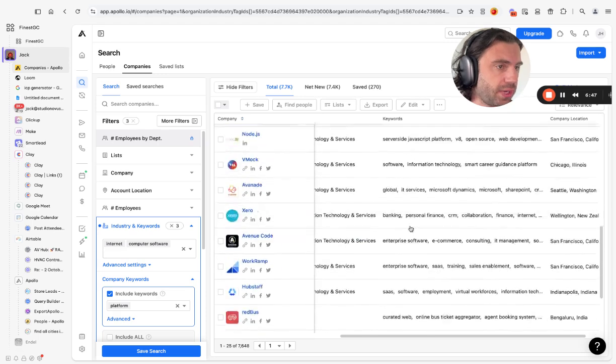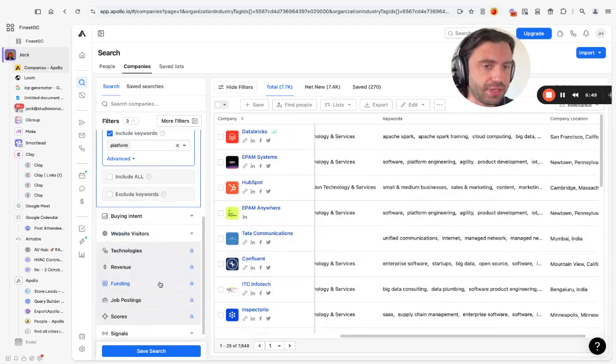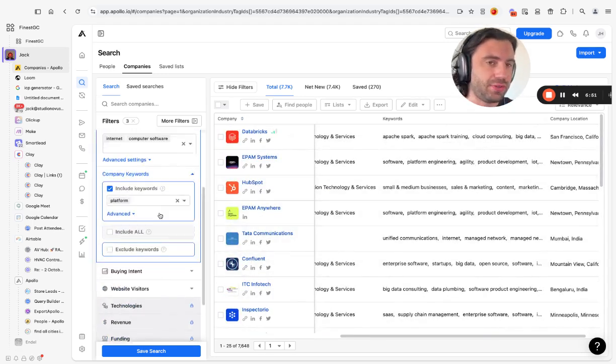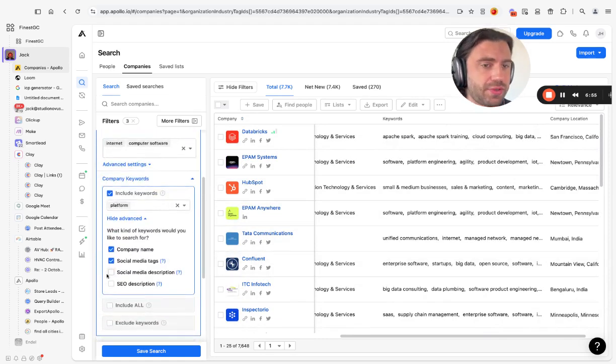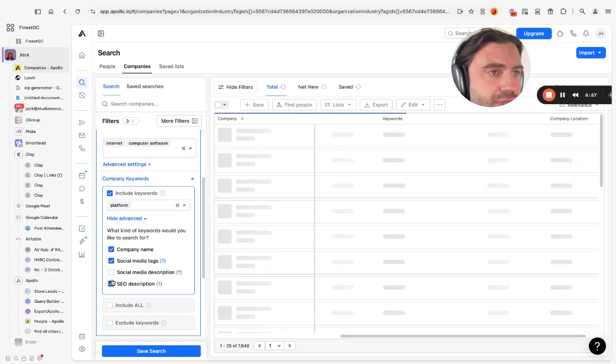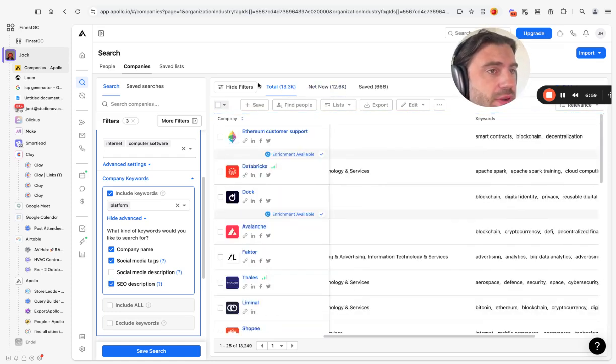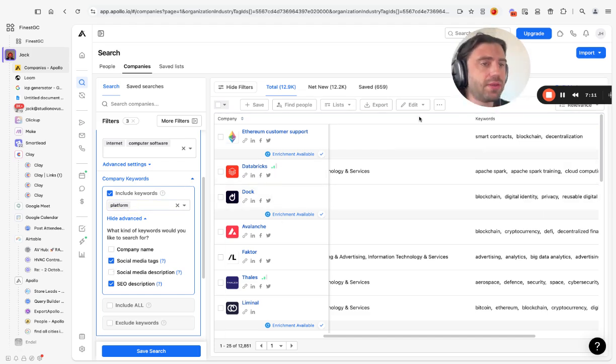So keywords. We're looking really for any keywords that we do not like the look of. So we're going to come down here. Oh, one other thing, when you're doing include keywords, we want SEO description as well. So you've got a ton of extra results. That is really good. We probably don't want company name, just in case. Social media tags, maybe, whatever.